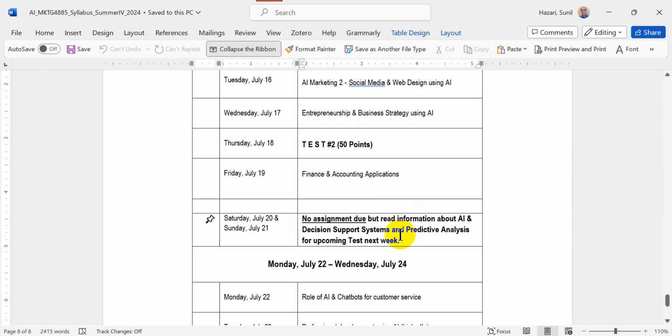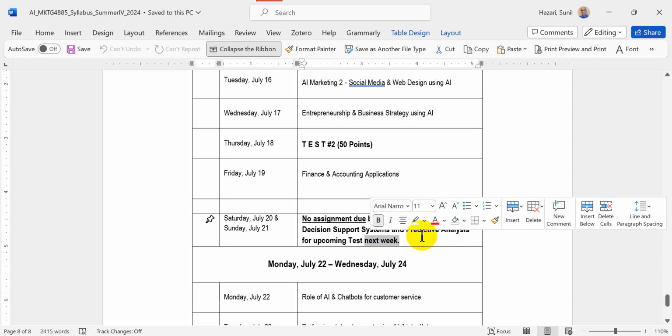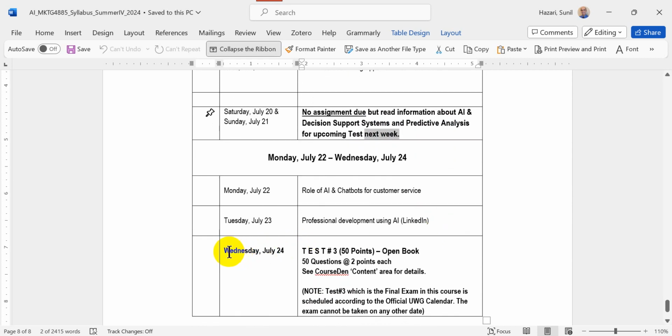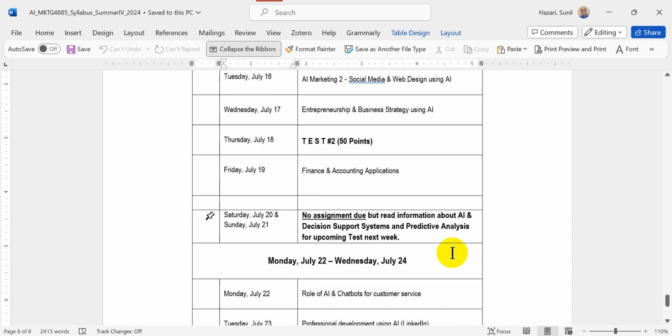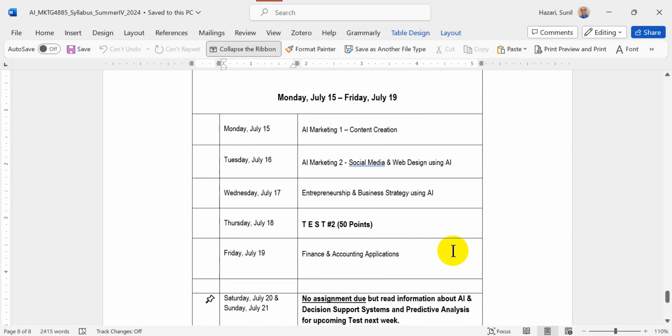Now we will be doing a lot of assignments in this course. I did not want to burden you with an additional assignment, so this is just readings only. You are not required to do any assignment, but the information after you read will be included in the final test, which is on Wednesday, July 24th. And this test is according to the UWG calendar, so it cannot be taken early or late. So please make sure that you enter all the 3 test dates into your calendar so that you're aware on when the tests are offered.